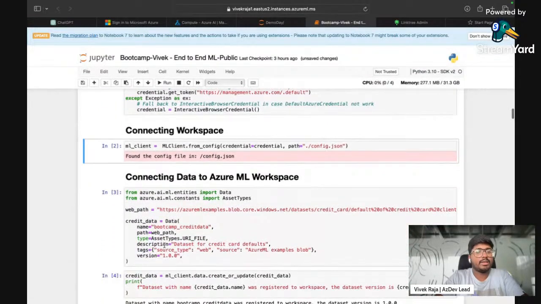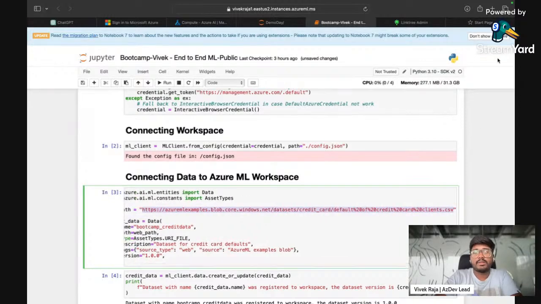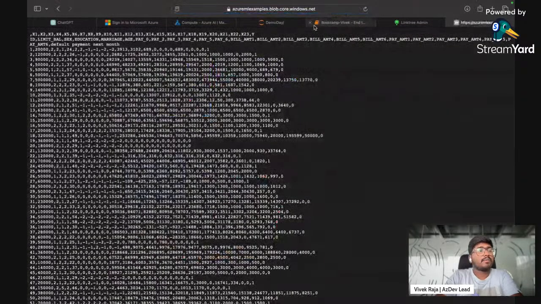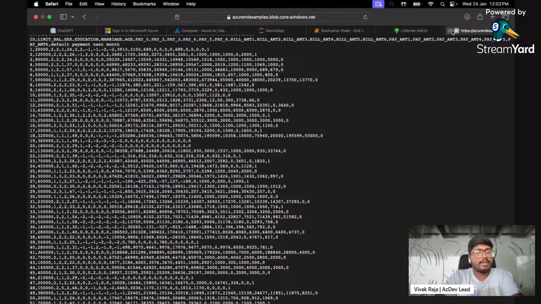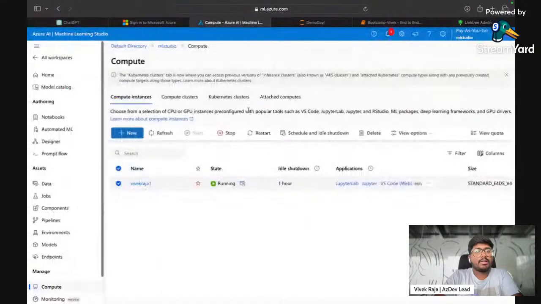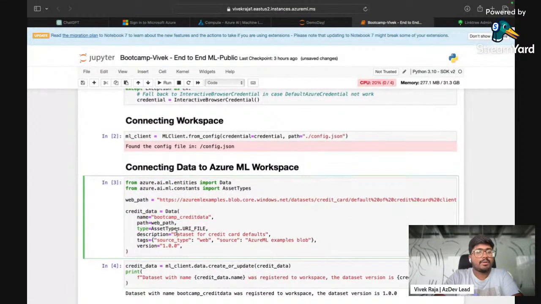Now the third thing is I need to connect my data set to this particular workspace. This particular data set is already available publicly, so I can just show you that. We have seen uploading your local files and everything. This is a publicly available data set. I'm just importing it right away into my workspace and I'm giving the data set name and everything. Let me run this as well.